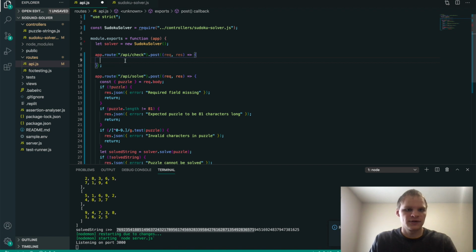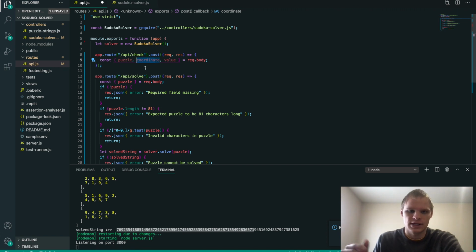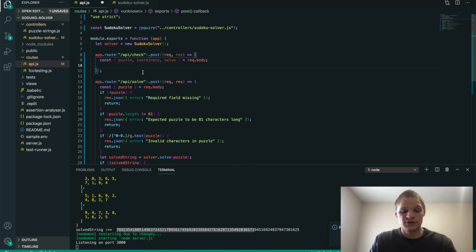We can get our stuff out of req.body. We get the puzzle out of there. We get the coordinate and we get the value. The coordinate is in the format of A1 or A2 all the way down to I, because there's 9 of them. So A, B, C, D, E, F, G, H, I, and then a number 1 through 9 after that. The value is just a number 1 through 9. So we have to do a couple checks here to make sure those are valid inputs. We actually have to do a lot of checks here.